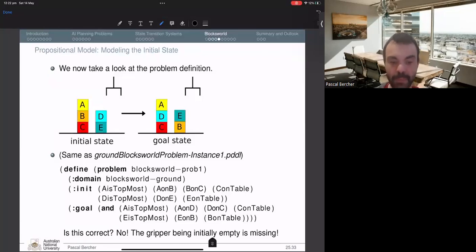But that just shows how important it is to provide good modeling assistance in order to discover such modeling flaws. And if you open this problem file here, then you will also see the missing state variable that the gripper is empty initially.